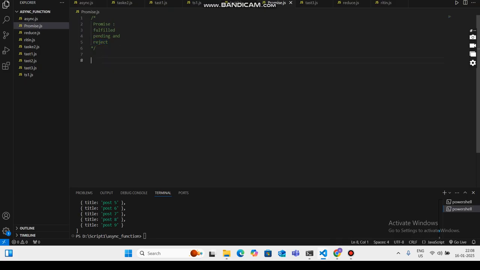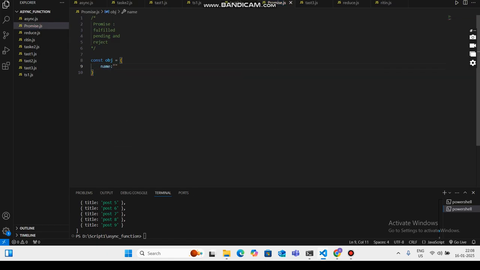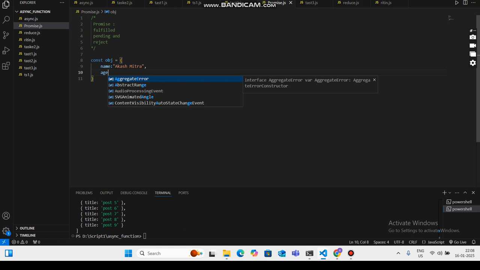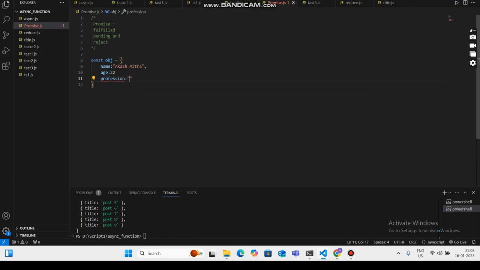Suppose I am creating a constant object, obj, with the name Akash Mitra, age 22, and profession Full Stack Developer. Suppose I am going to fetch it through functions.